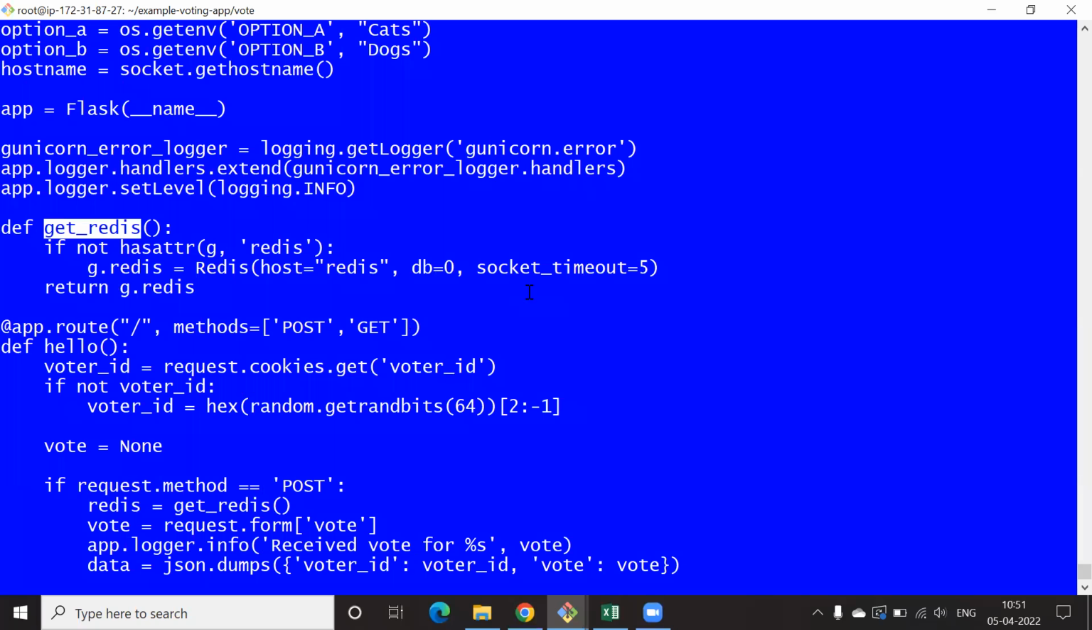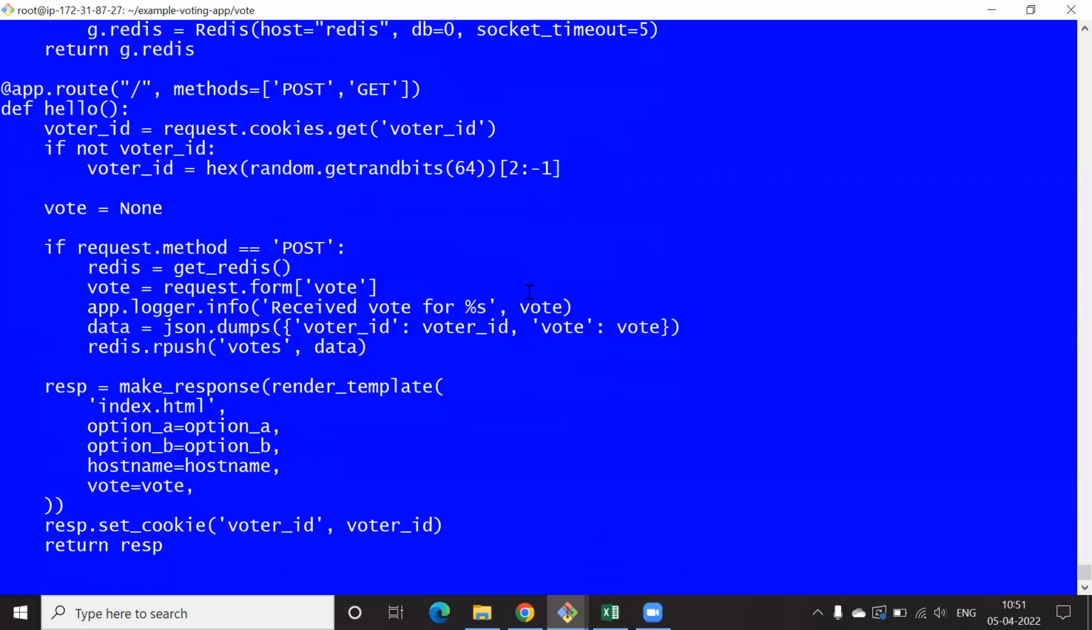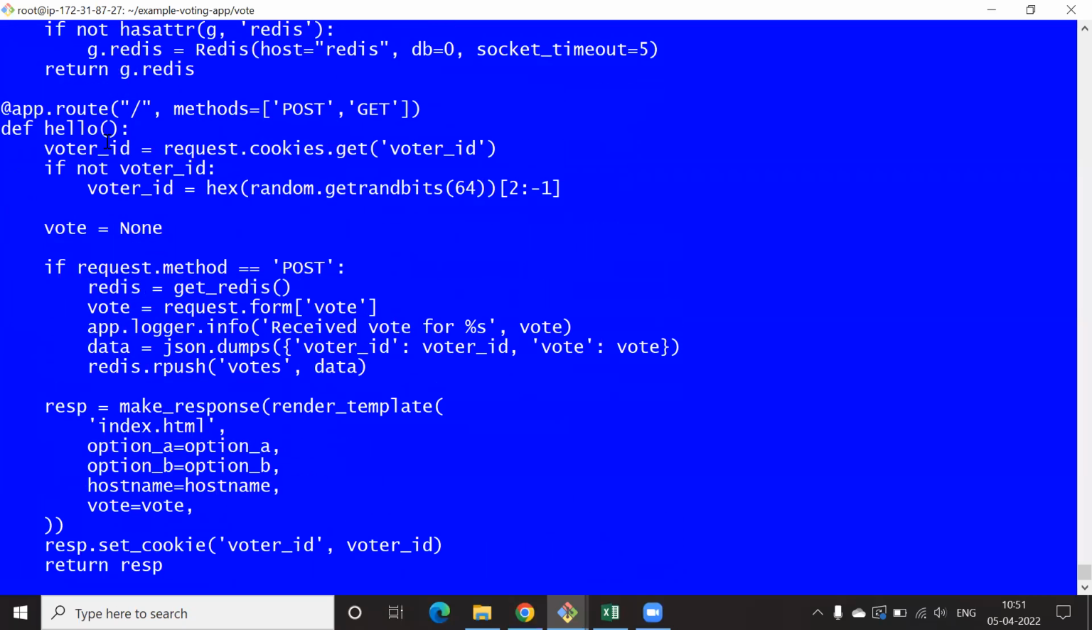Then below we have a hello function. request.cookies.get voter_id. Okay, so that is just checking for some cookie. Get random bits. We don't exactly need to understand every line or all the logic here, but I'm just reading it out so that you get a high level understanding. They're checking for a post, extracting the vote, json.dumps. And scroll down, please. Then they're setting the cookie.